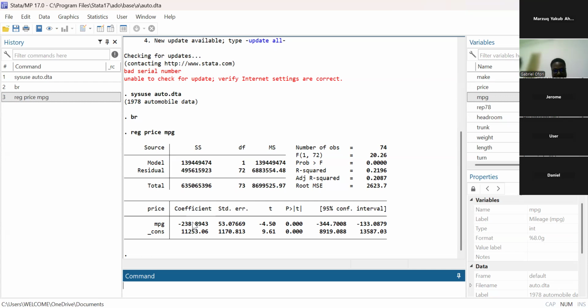So your p-value is less than 0.05, then you reject the null. Then you conclude that actually this value that we got, -238.8943, is not equal to 0. So it's significant. That's why we say that value is significant. It actually has an effect on price. So when we are determining the price of a car, we envision, okay, what's the mileage of the car? Because mileage actually has a significant effect on the price of the car.